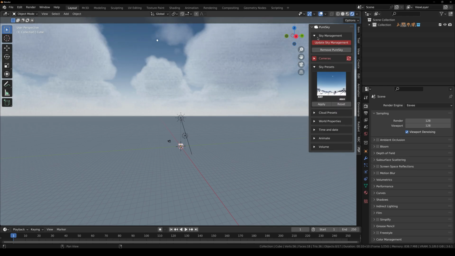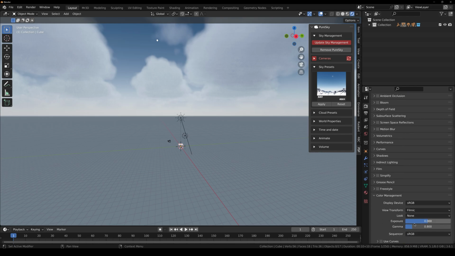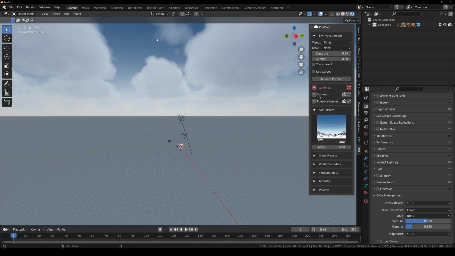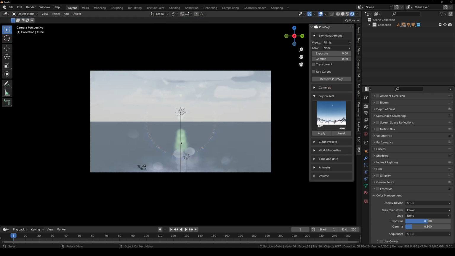So first we have the sky management, which is basically a shortcut of all these settings right over here. And you can click on update sky, which will show you all these settings. Then we have the cameras that are currently available in your scene. Here you can see that it's red. That means the camera's clip end is not synced with the scene. So I'm gonna go ahead and click update all clip ends.